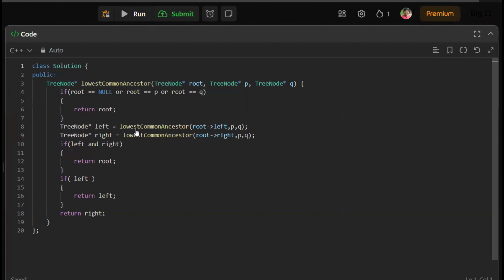Now here, the code is pretty simple. At first, we are given a function named lowestCommonAncestor, which has 3 parameters: root, p, and q. Now here, initially, we have to check whether the root is null or the root is equal to p or q. If any of the conditions becomes true, we have to return root.